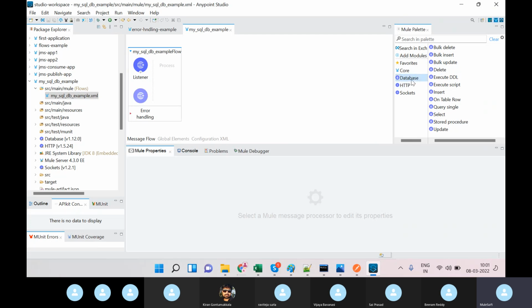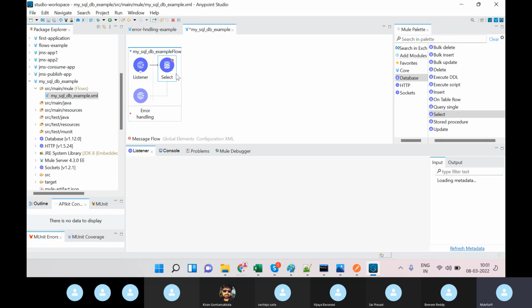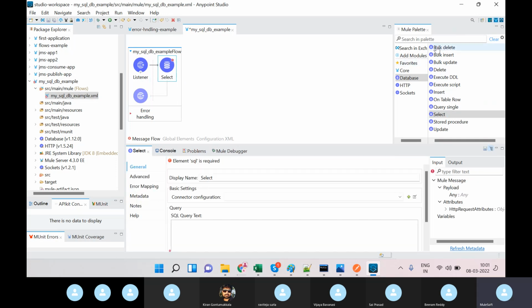After that, in that module you can see multiple operations. Based on your operation type, here my operation type is get customers. So to get the customers from the database, I need to select a suitable operation. What is the suitable operation here? Select operation. I'll drag the select operation. Okay. So before and after, I'll place some loggers for my purpose. How can I add the logger? Just click on favorite. Here you can drag the loggers.